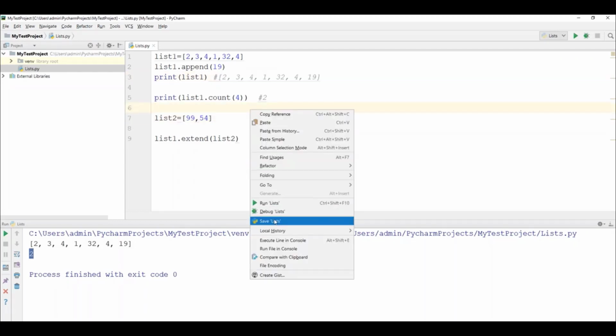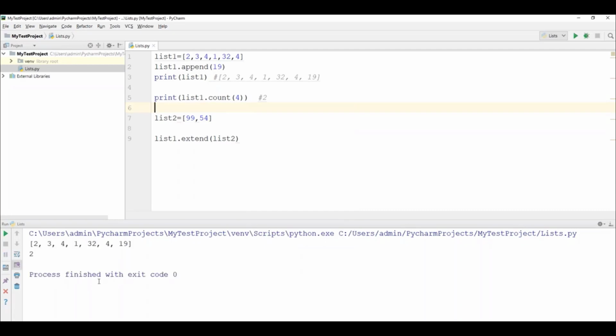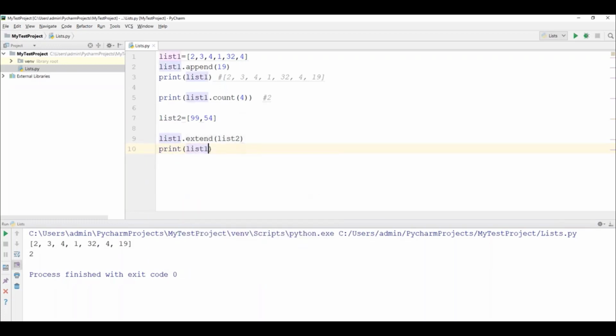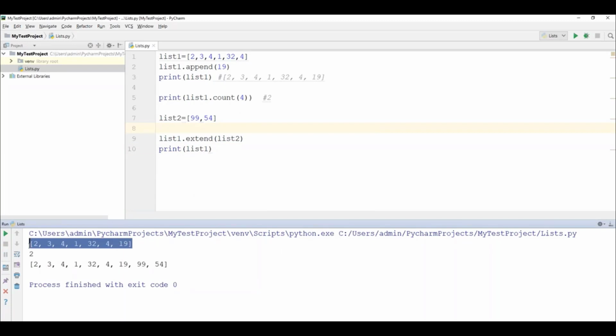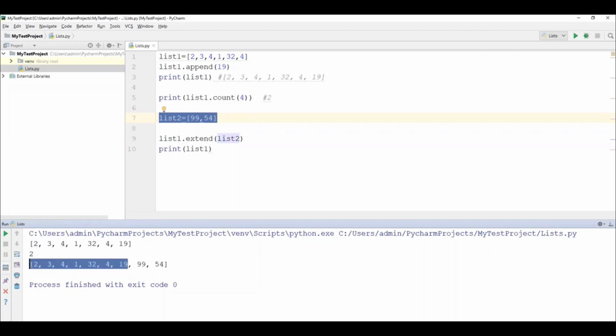Now when I run this code, okay, not this one. Let me just print here. After extending, I haven't printed, right? So here I need to print list 1. Okay, now observe this carefully. Before that we have these many values. Now after that 99 and 54 are added, so they are added at the end, because the existing list is extended with list 2. So this is how we need to extend the list.